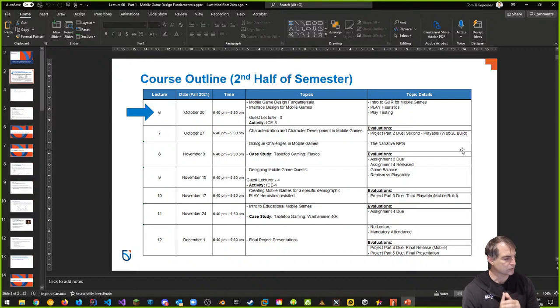We're going to do a brief introduction into the world of games user research, which is going to tie into what you're doing next semester with a full-blown course. Again, we can't, of course, go through all the details that you'll be dealing with in that course, but we're going to give you a bit of a preview and how that can help us design mobile games.